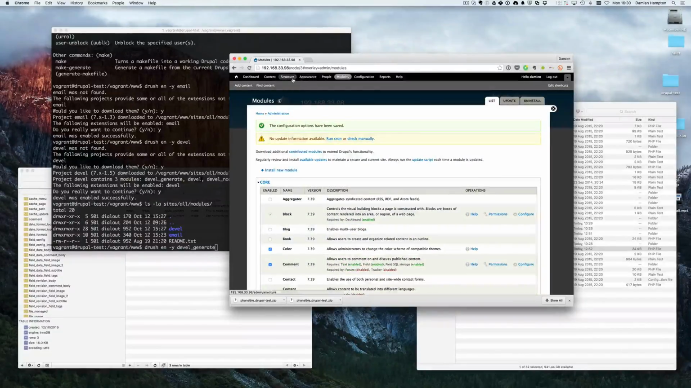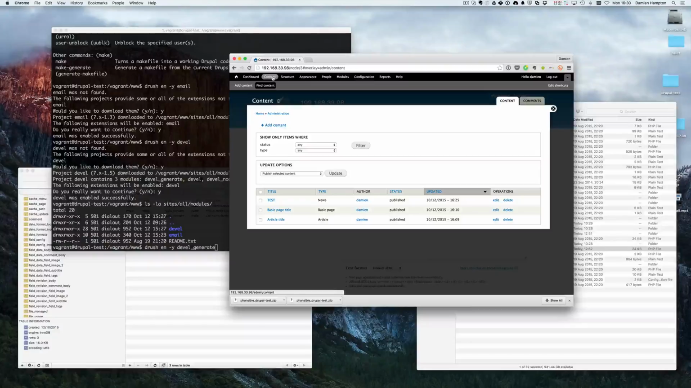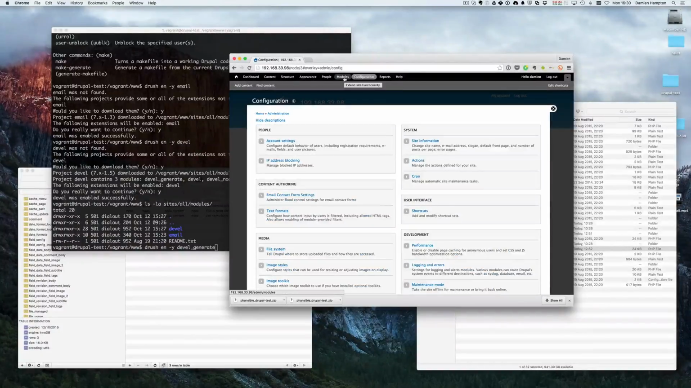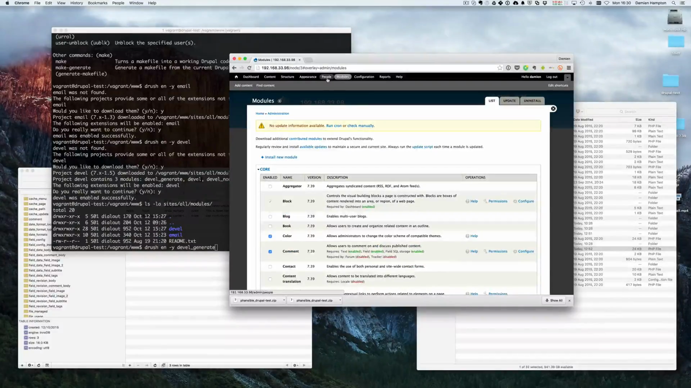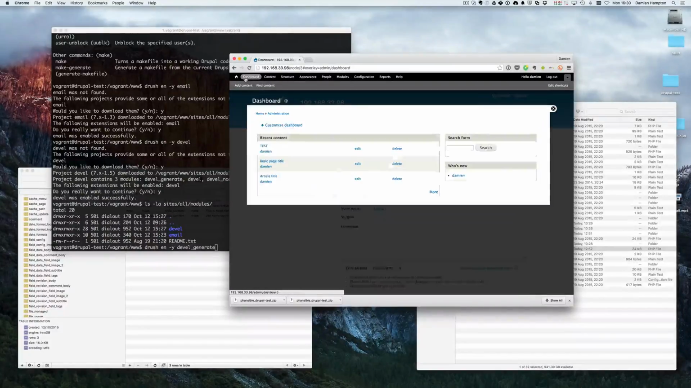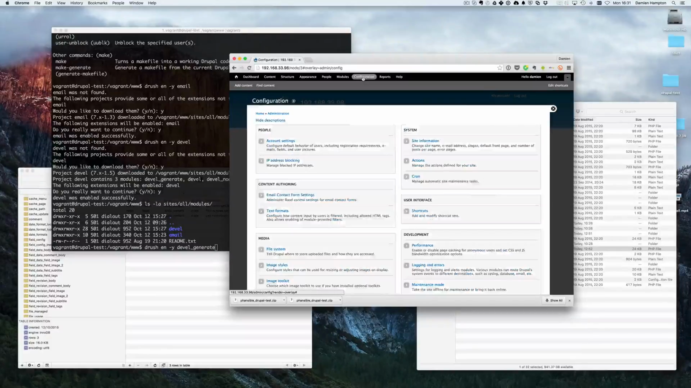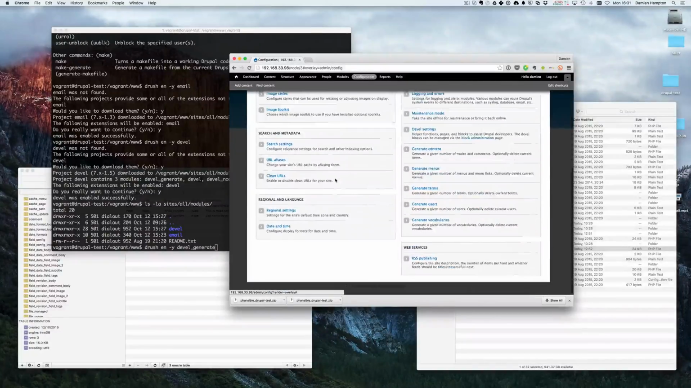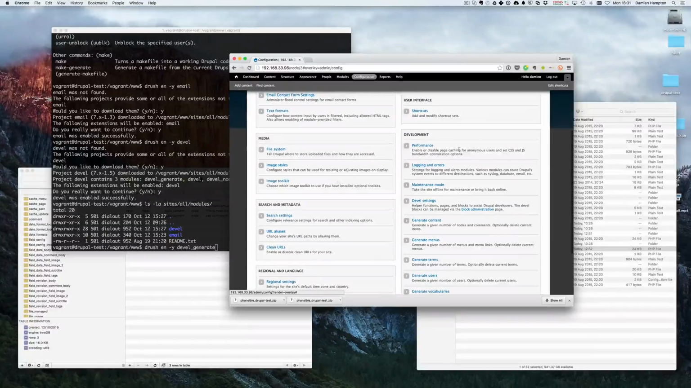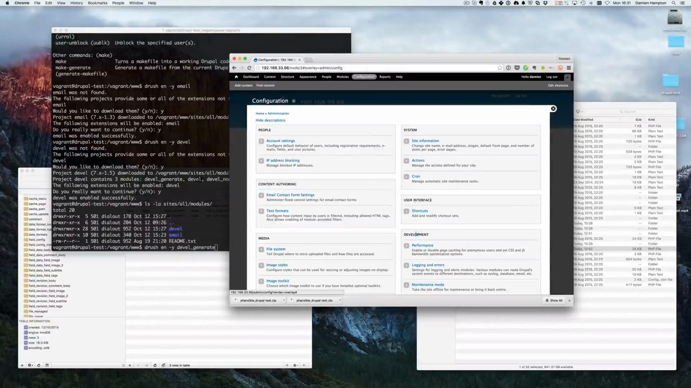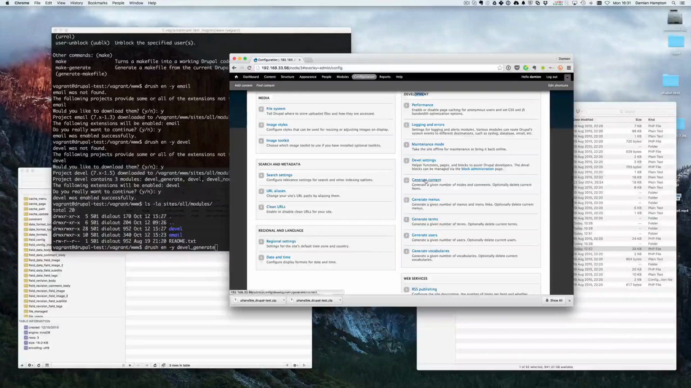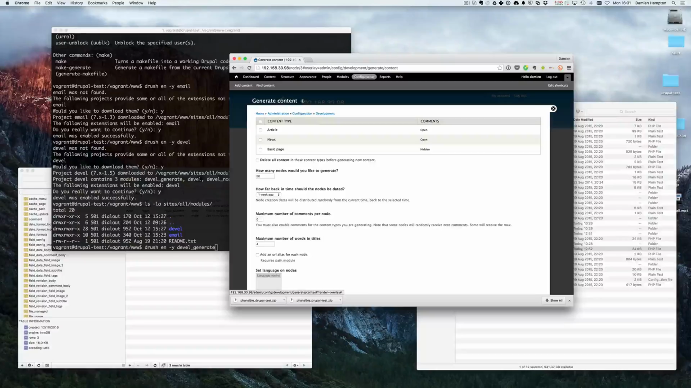So now we should find somewhere in here the ability to generate dummy content. Lord knows where it is, but it's probably around here somewhere. Oh, sorry. Configuration, Development. So you've got all this generate content stuff, generate menu. So we can generate a bunch of stuff. We want to generate some content.